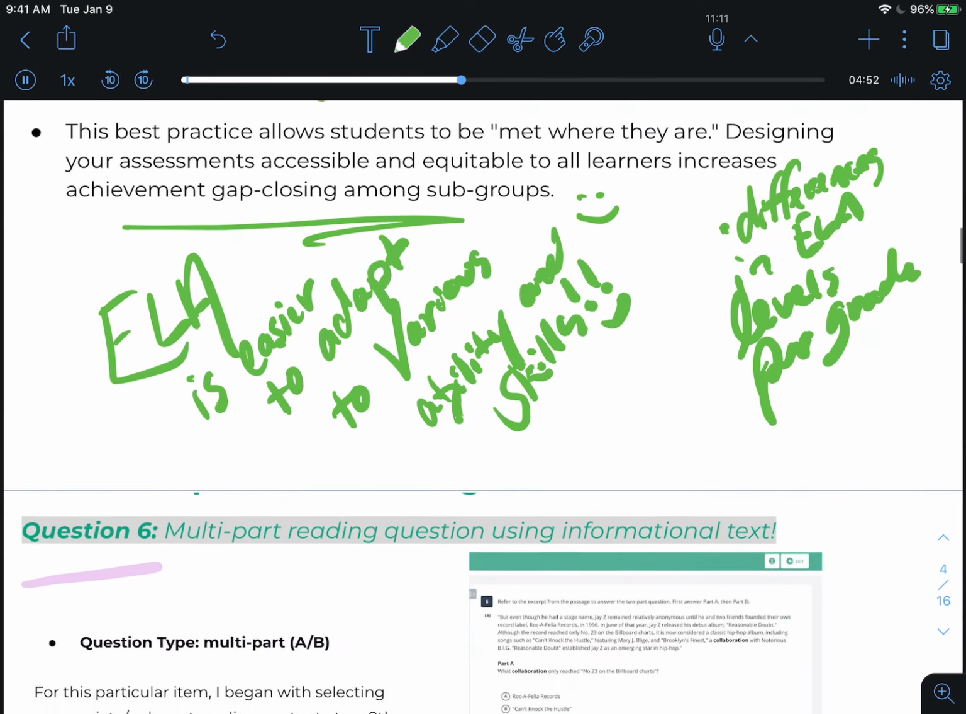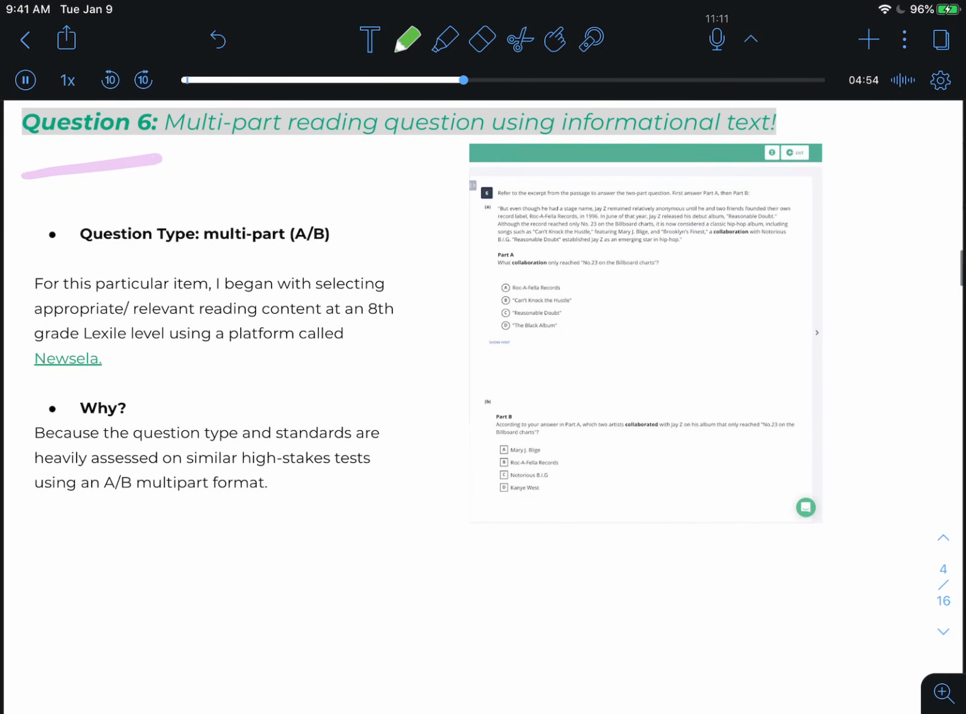Okay, so here is question 6 from my reading assessment. And this is an A-B type question, a multi-part. I began writing this test with selecting an appropriate and relevant reading piece. It was an informational text piece. And I also used the AB type question because it comes up all the time on the AIR test.